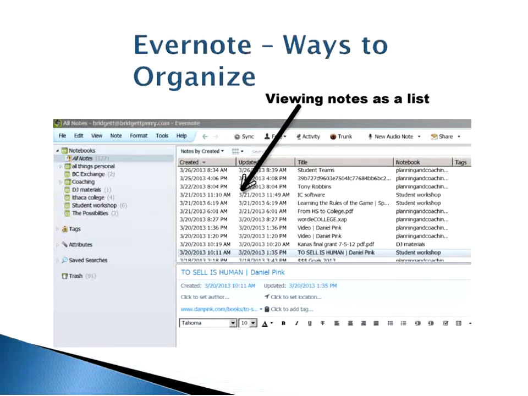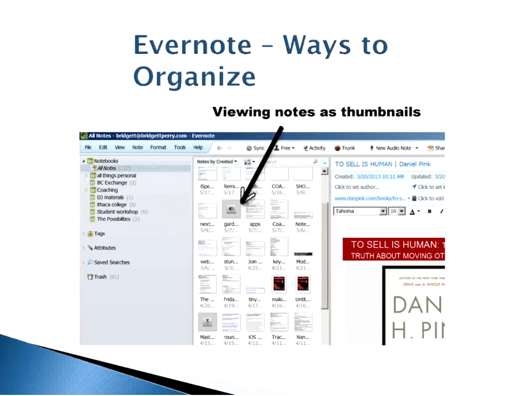Another way you can view notes is as a list, so you can see your notes and all the detailed information, and whatever note is selected is being viewed down here on the bottom. Again, very similar to Outlook and whatever view format that you might have. And here we're looking at thumbnails. So again, the same notebooks on one end, the notes in the middle, whatever note is being highlighted is being viewed on the right.